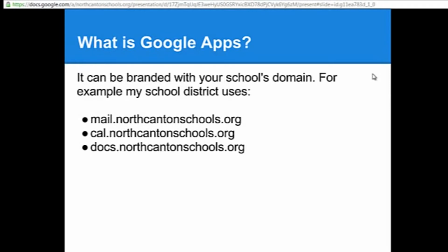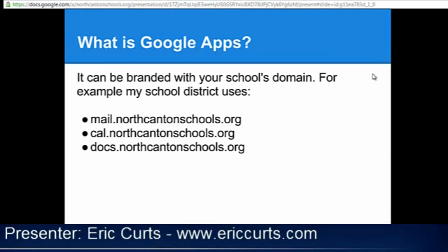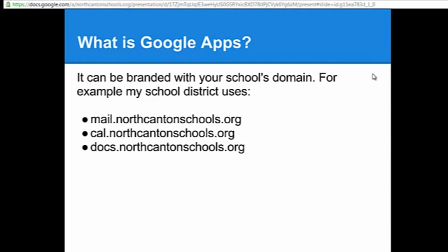Let's go into a little more detail. And again, questions at any point, let me know. Here's the nice thing about it. It can be branded with your school's domain. I know I've been saying Google, Google, Google, Google. Well, it doesn't have to be all Google. You can use your own domain, and it can still feel very personal.